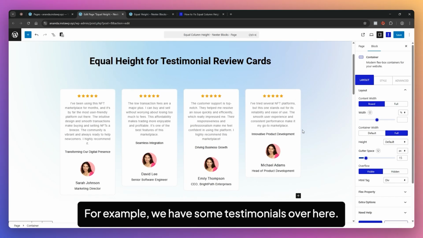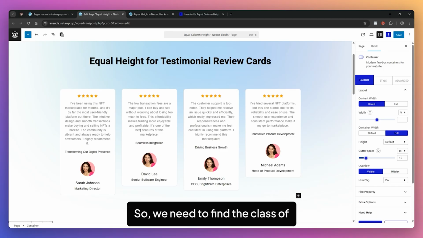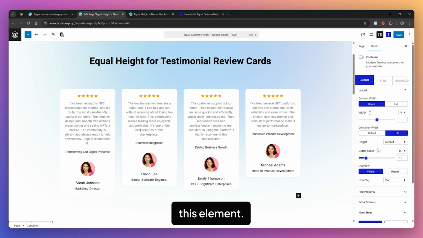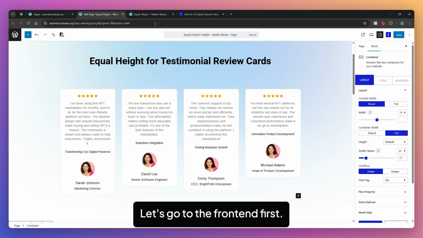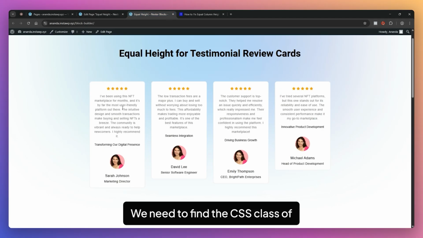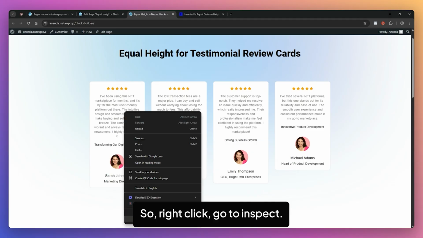For example, we have some testimonials over here. This text description is causing the difference in height. So we need to find the class of this element. For that, you have to use inspect element to find the class name. Let's go to the front end first. We need to find the CSS class of this text element. So right click, go to inspect.